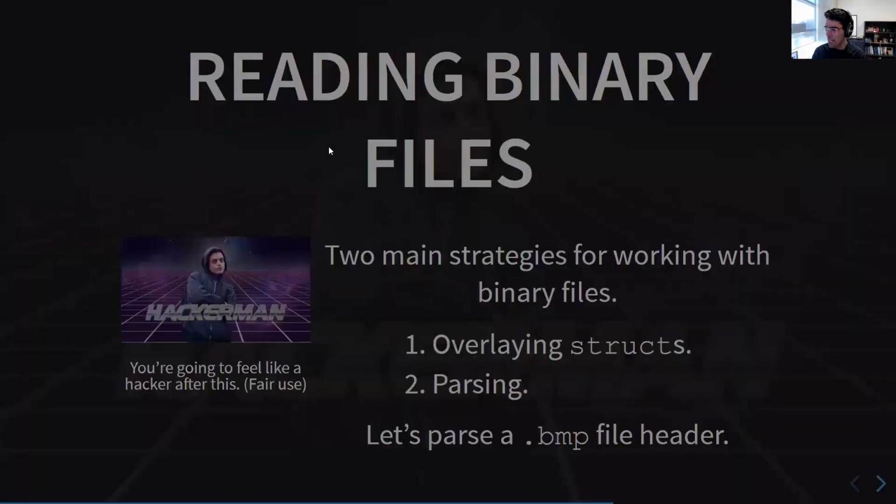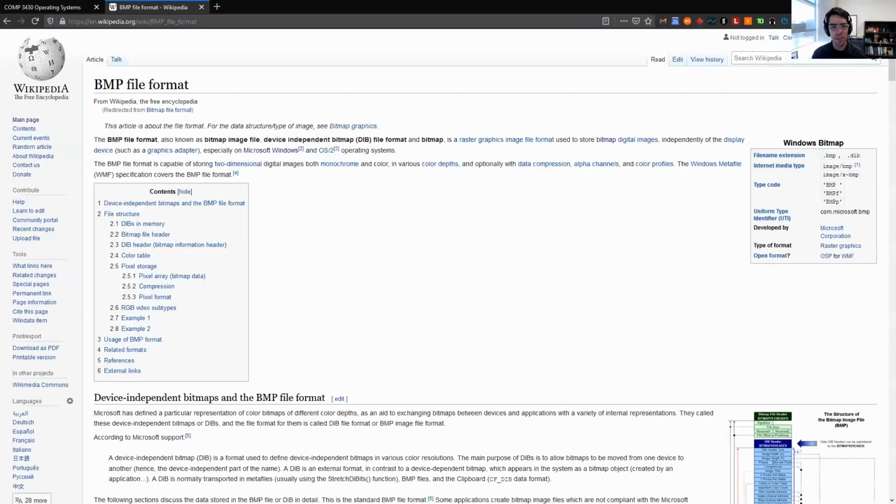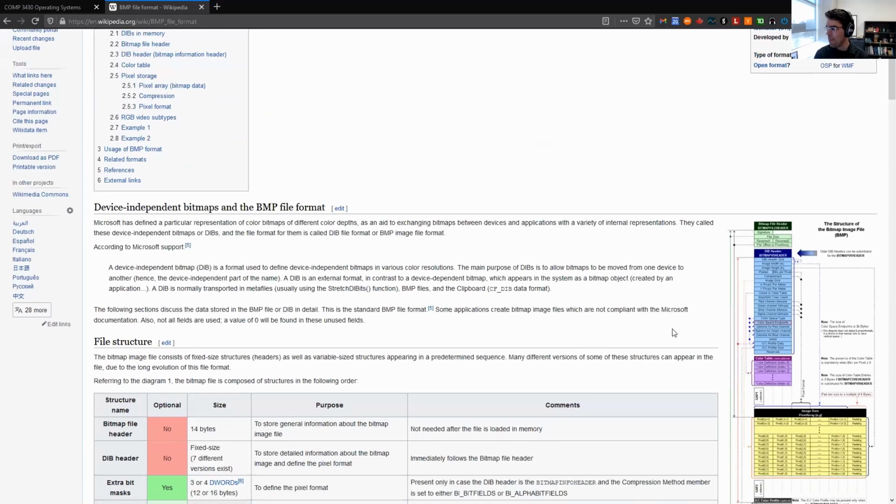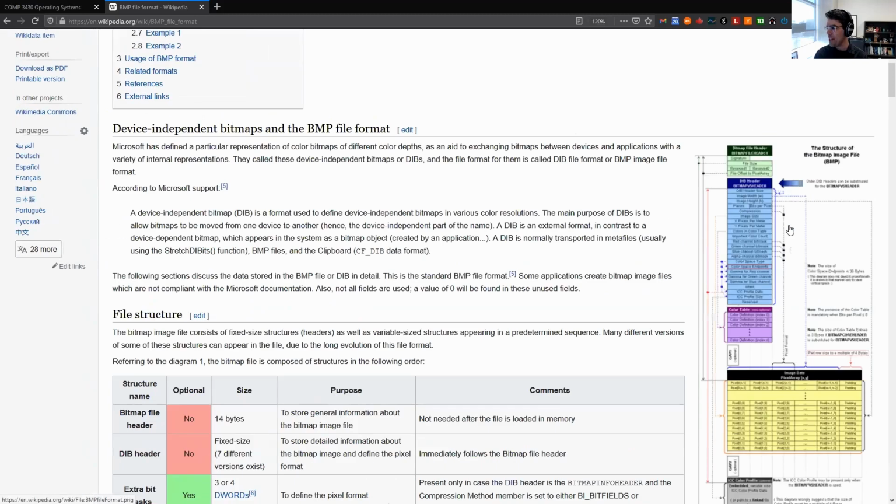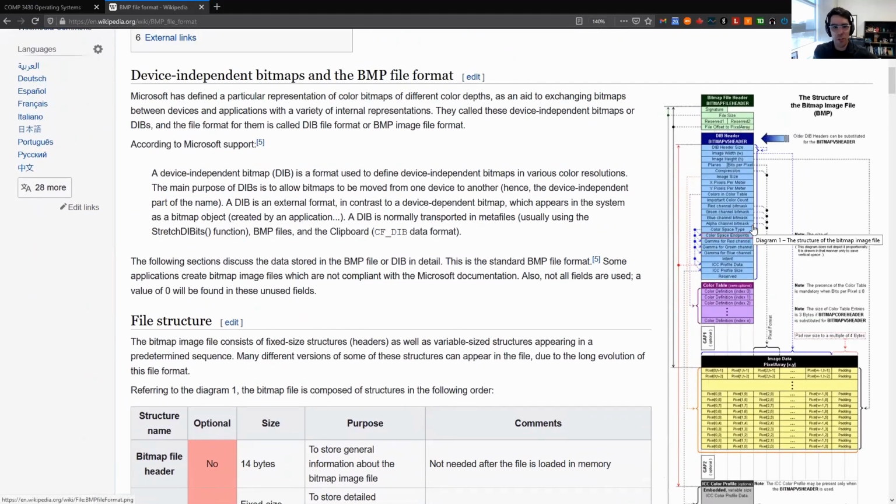I've got my canonical source of information here, which is the Wikipedia article for the bitmap file format. The bitmap file format is a lot more complicated than I expected it to be. We're not parsing an entire bitmap format. You can see on the right side of my screen an image that describes the entire bitmap format, with different colors and a lot of arrows. Don't worry about it. We're not going to be parsing all of that.